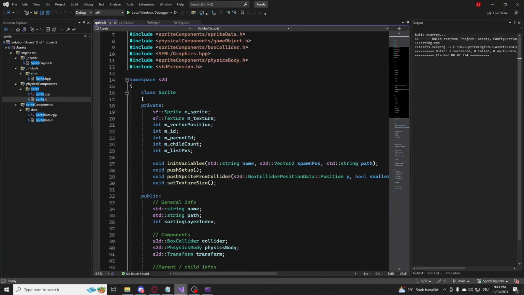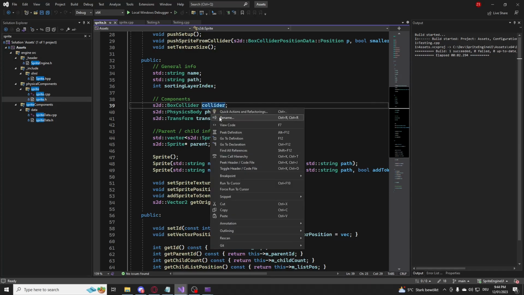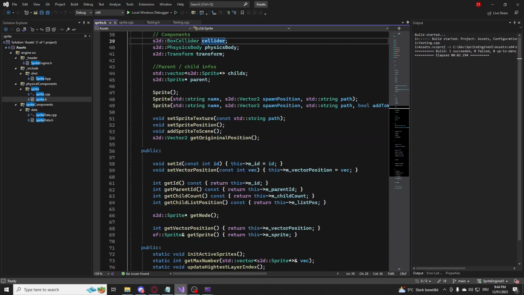This is the sprite class. Obviously in the engine there are only sprites, and let's just look at the public members. So we have a name, a path to the picture, the sorting layer, the collider, and all the components. There's no animator component, as you can see, because I did not add this to the template project yet. So you can, but let's take a look at the box collider.